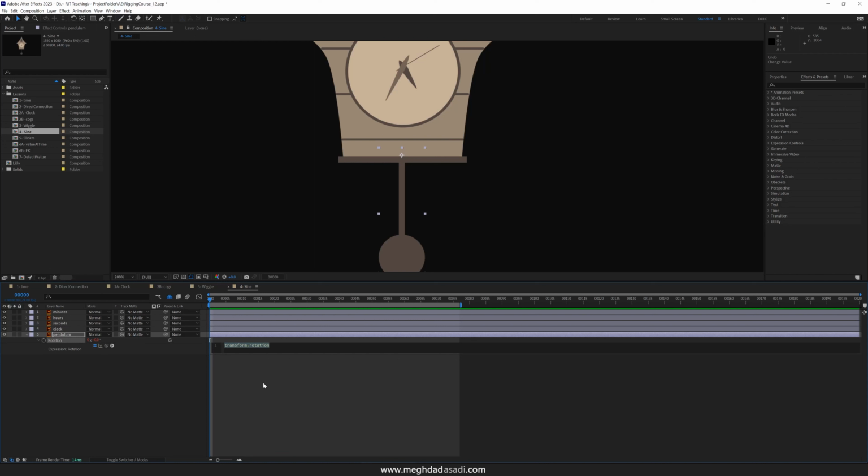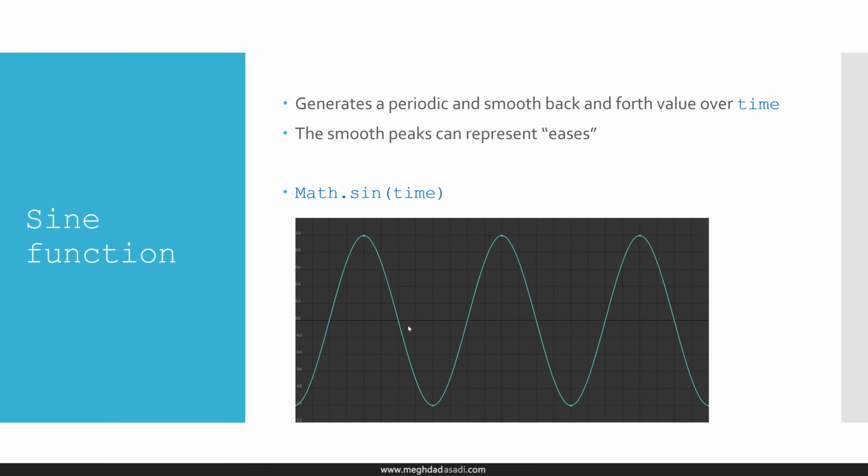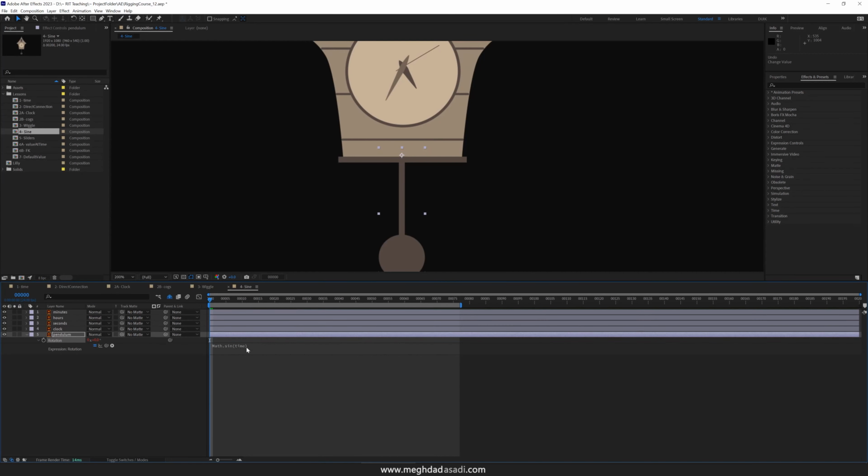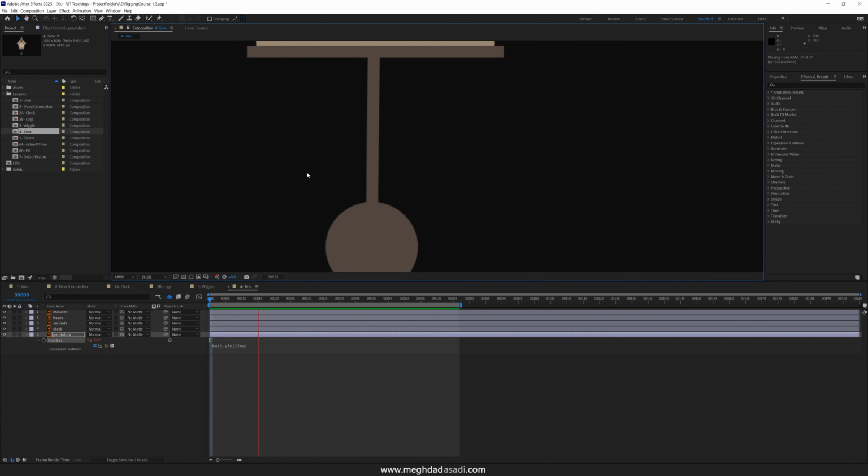The sine expression is always uppercase M Math, which is loading the math library, then sine, and then we need to also provide it with the current time because it's generating a periodic curve over time. So we always need to start with this base expression. Now let's see the result. It is actually rotating the pendulum for me, and it's periodic.